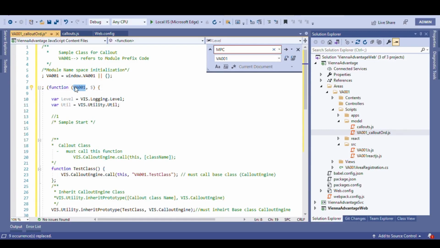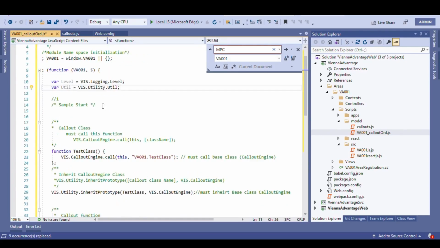In this section, we have the module prefix. The module prefix has already been changed to Vienna Advantage, as we did initially. Additionally, there are some standard functions provided by the framework for logging errors or informational messages, and certain utility functions that will be provided by the framework.